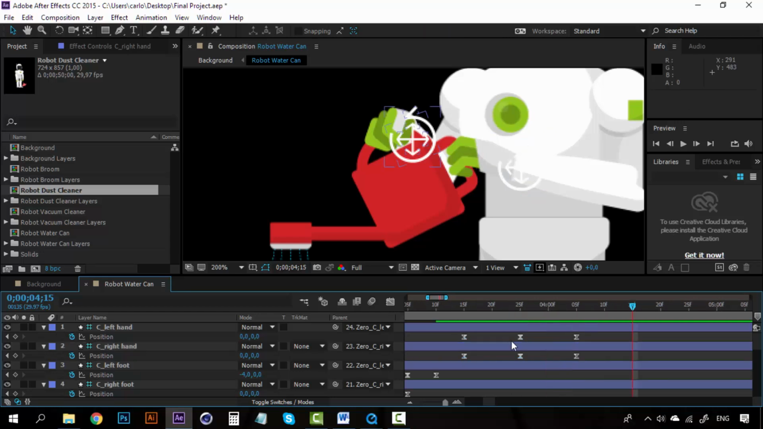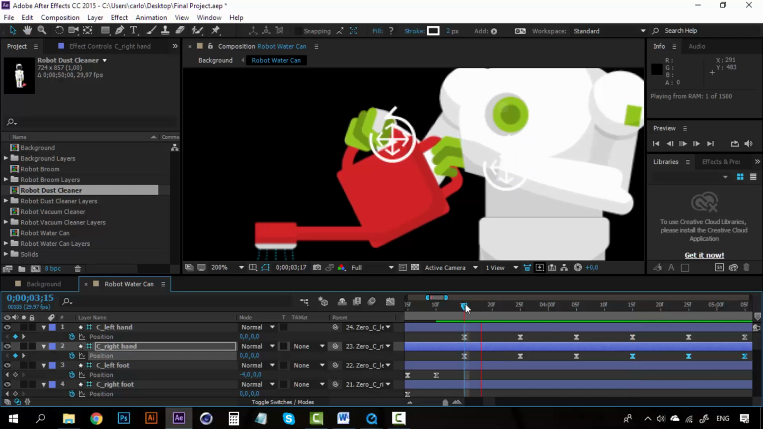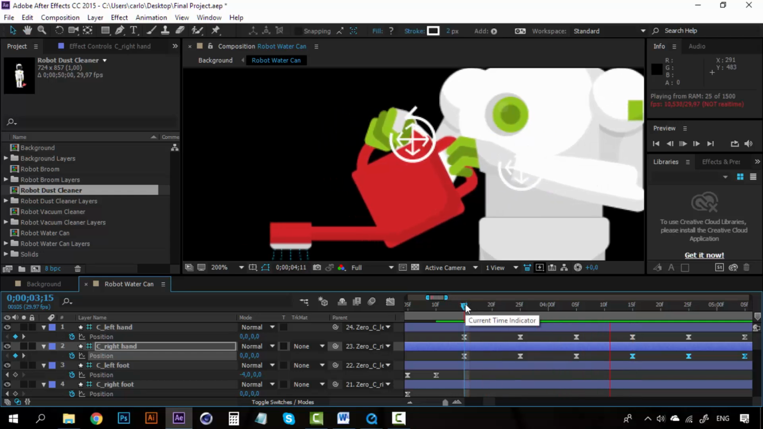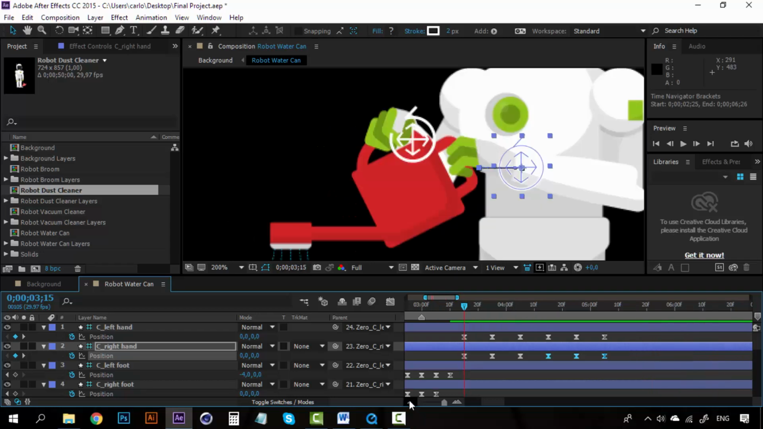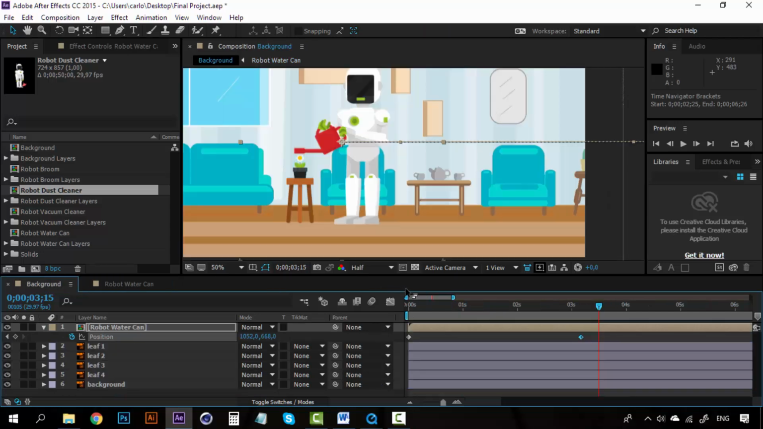So grab your 3 keyframes, copy them with Ctrl C and Ctrl V, and paste them here. And the same for the right hand. So we're going to have this movement. Perfect. Now let's see how it looks on the main comp. He gets here with no water coming out of the water can, and he waters the plant.